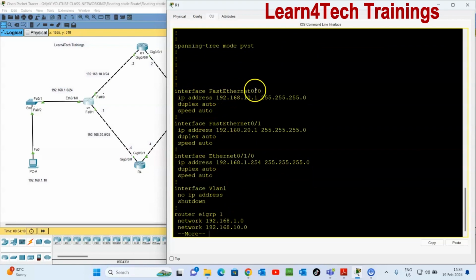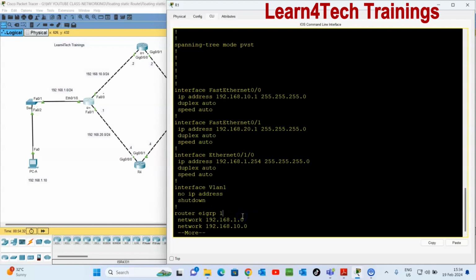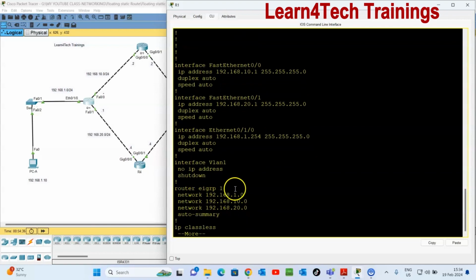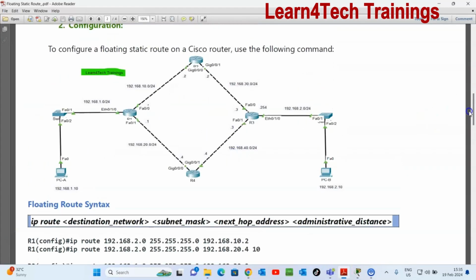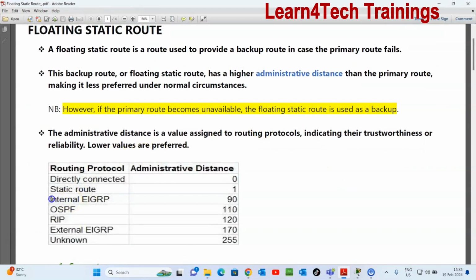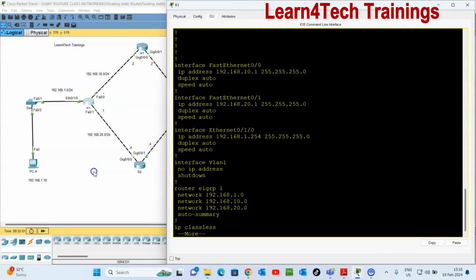You can see here we have interface F0/0. This one has the IP address assigned, and this is the IP address of F0/1, and this is the IP address of Ethernet 0/1/0. This one we have already configured, and I've also configured a dynamic routing protocol, EIGRP. So it means that I've assigned an IP address for each and every interface, and I've configured EIGRP. And we have seen that internal EIGRP has an administrative distance of 90. So it means we can communicate.